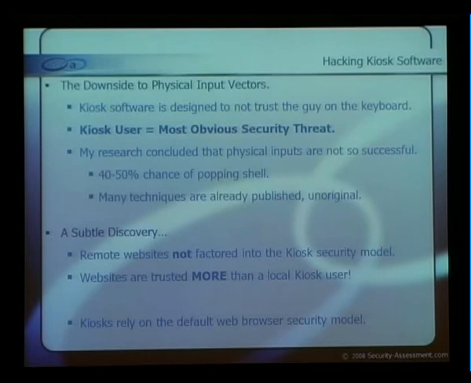Also, many of these techniques are actually already published. These are unoriginal, already researched things. I am a security researcher, and I go to security cons, and I like to talk about interesting new things I found. I don't want to harp on about this stuff that you guys know about.